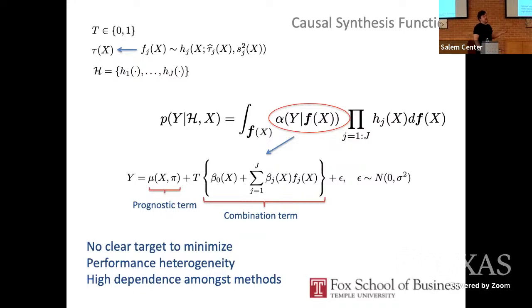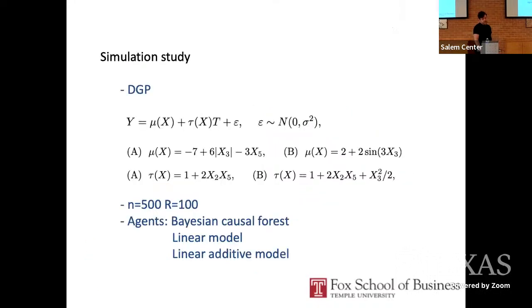And I don't think this is quite clear in, for example, stacking, where you're doing leave-one-out cross validation and minimizing based on mean squared error. I don't think it's quite clear that what you're doing there is actually going to improve your estimation of the causal effect. All right, so we have a bunch of simulation studies, and I'll run through them, and then we could move into questions or whatever.